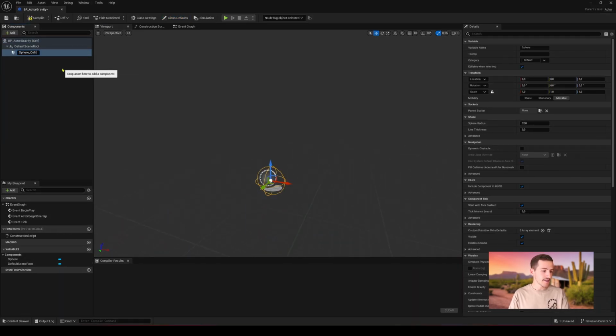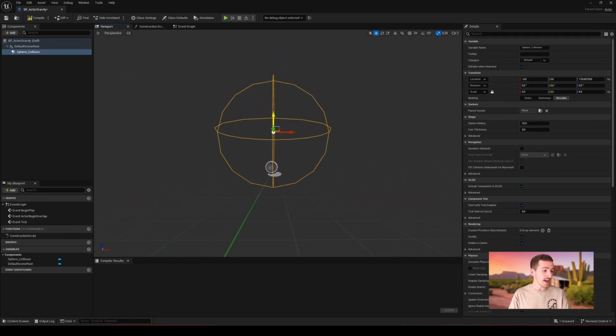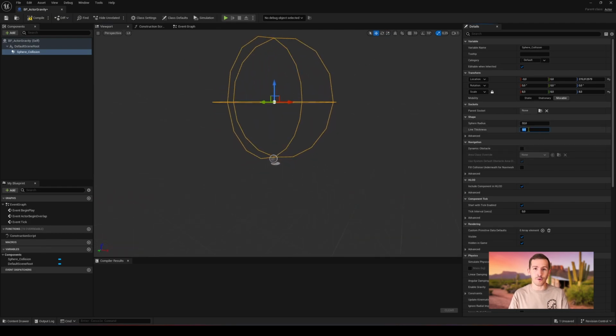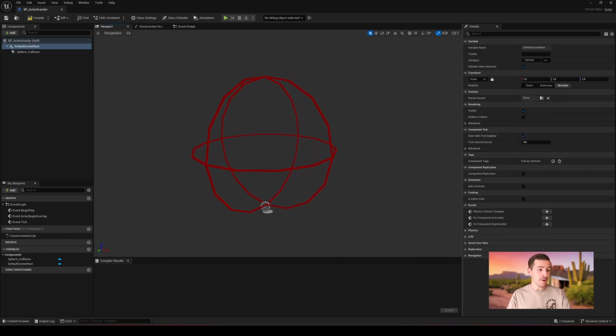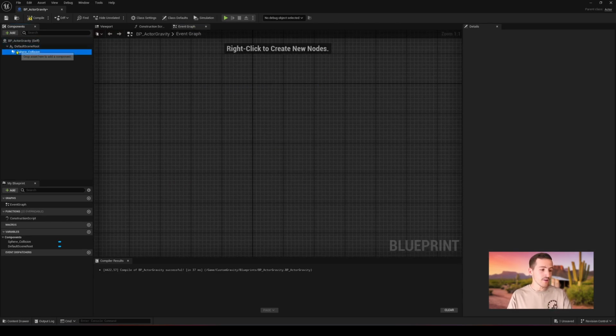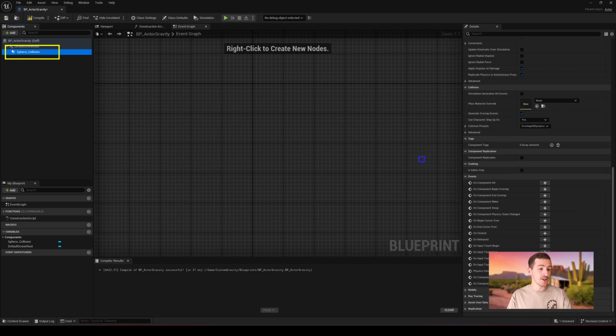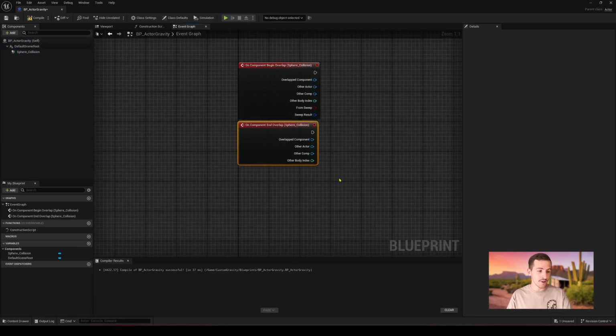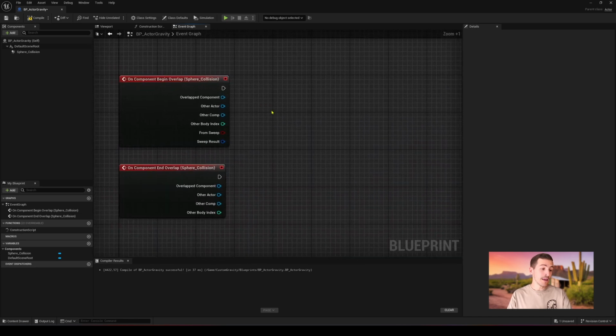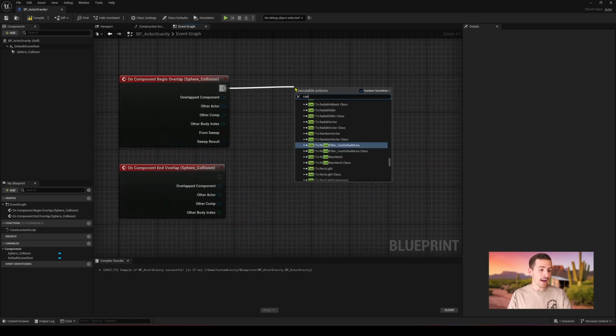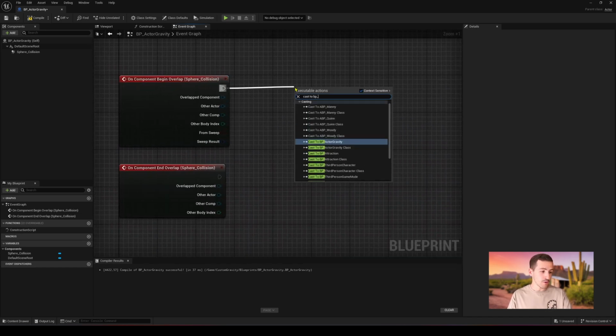Let's enlarge it a bit, but don't worry, we can adjust the size in our viewport manually afterwards. Our sphere collision here will play the role of a trigger volume in which we'll place a static mesh, our planet. In its event graph, here's the logic to have. First, select your collision component to find the two events, On Component Begin Overlap and On Component End Overlap.